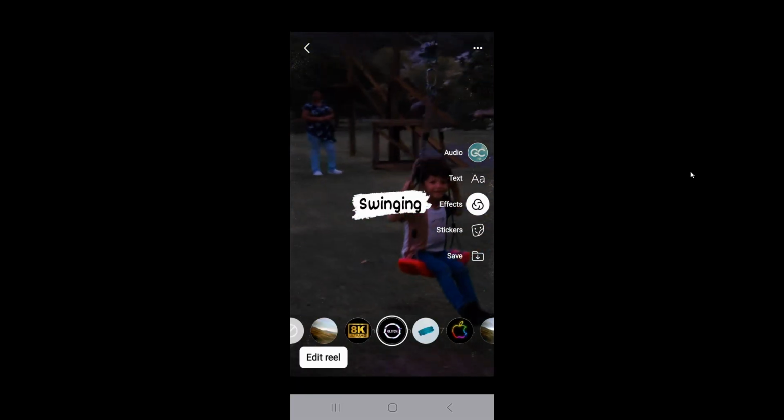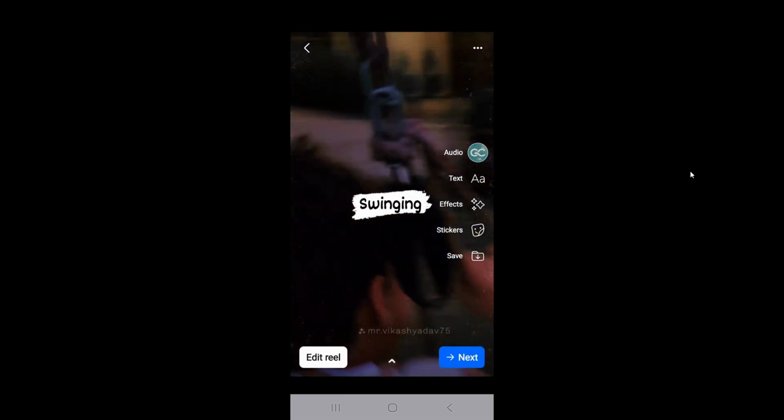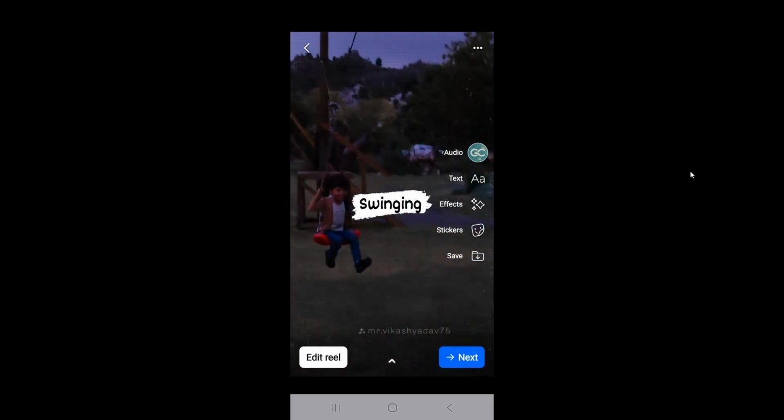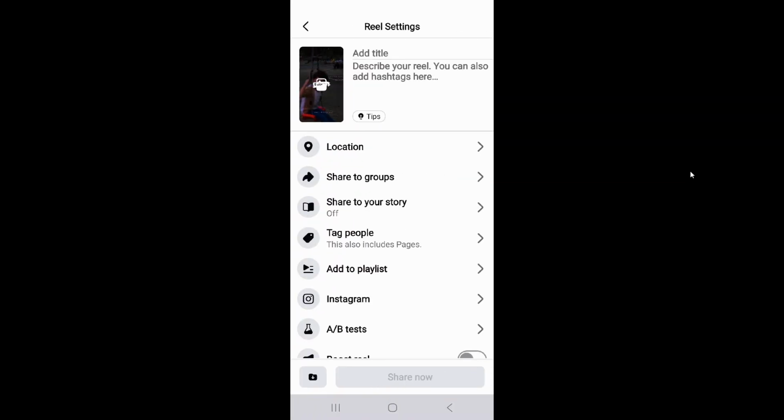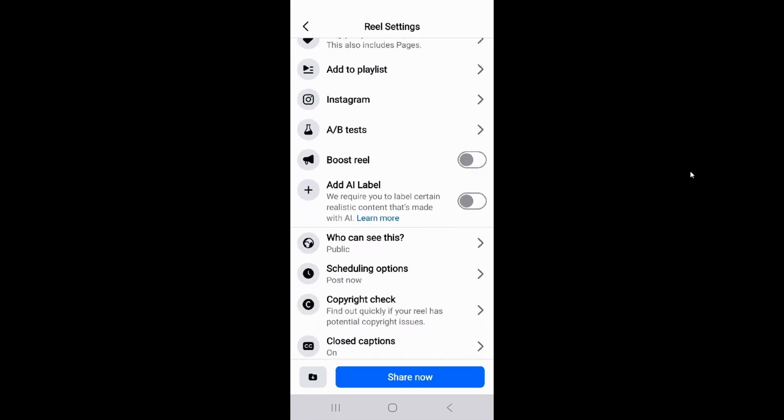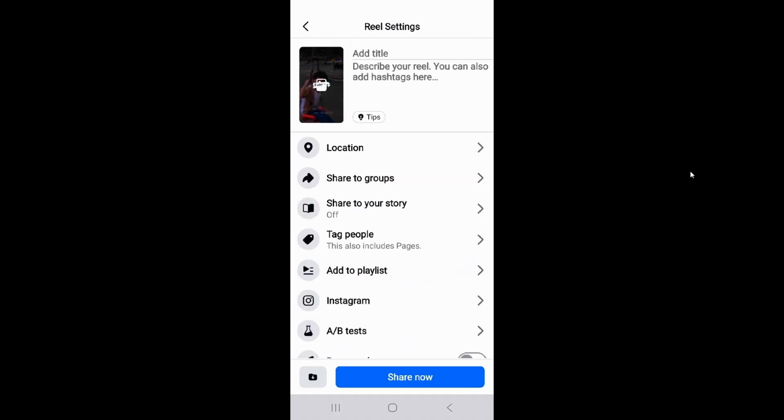Okay, so essentially if you save it, it's going to be saved for offline use. Then you can go ahead and you can click on next. Here you'll be able to add in a title, a description, location. You can share to different groups, share to your story, tag people, add to a playlist, add to Instagram. You can do A/B testing and a bunch of other stuff. Now all you need to do is click on share reel, and this will be live.